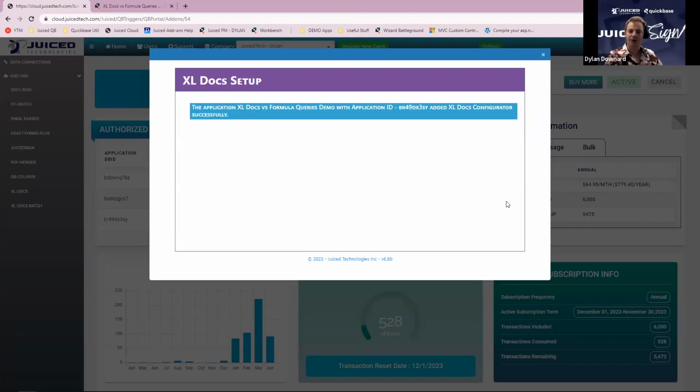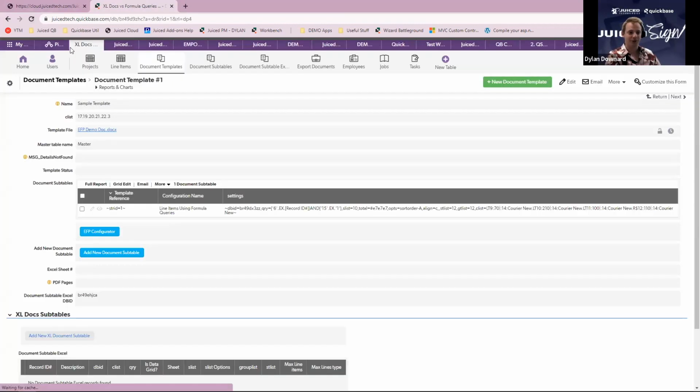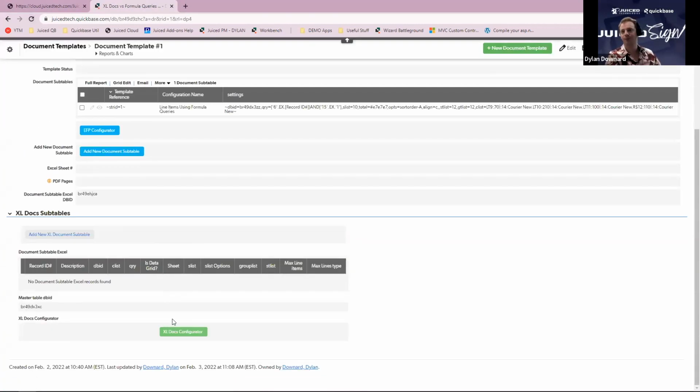And then if all things go well and good, it will tell you, hey, we've added the Excel Docs configurator successfully to your app. If it already has the buttons, it will not do anything. It will give you an error, actually. And then all I've got to do is refresh, and then boom, we have the buttons on both the master table and the subtable level.